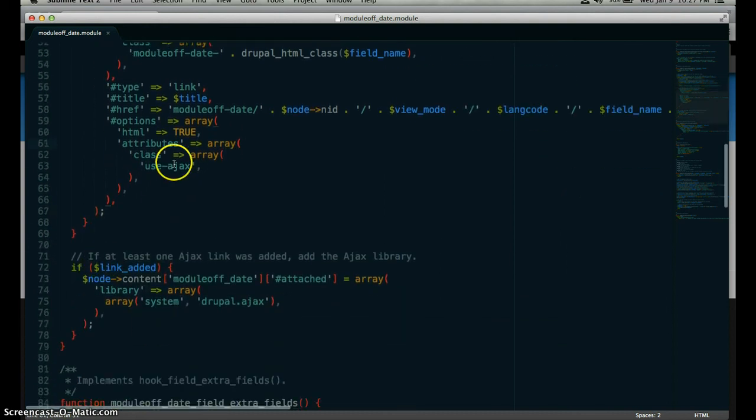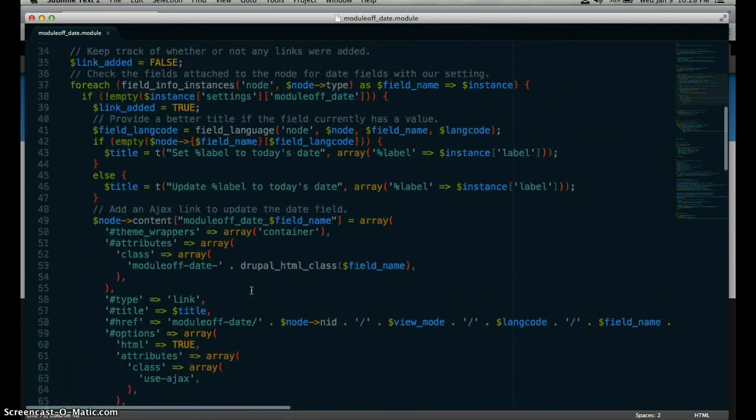Down here, because we want this use-ajax to actually do something, and this is why we had that check before, if one or more links were added, we're going to add the Drupal.ajax JavaScript library. We want to use #attached so that when the node is rebuilt, everything is cached alongside it. So this allows for render caching. So this builds the link.